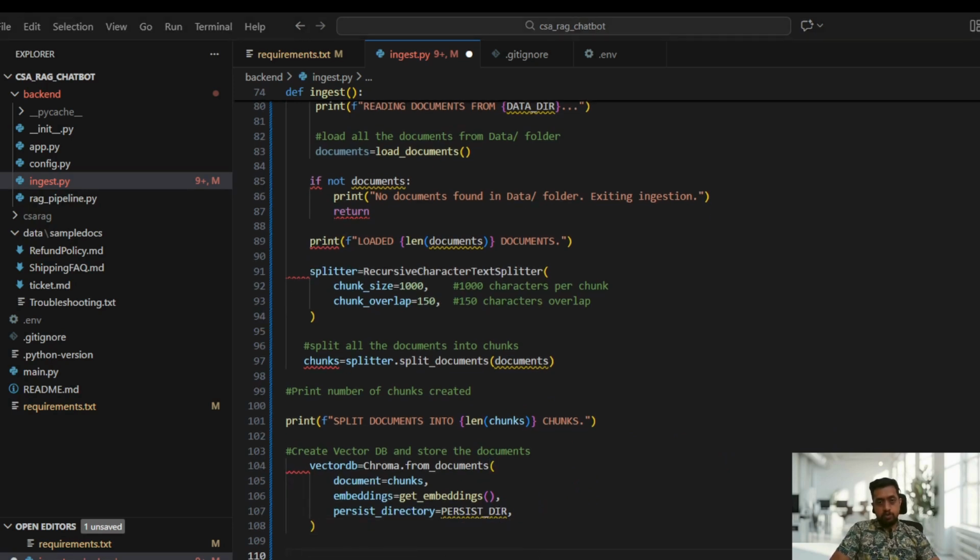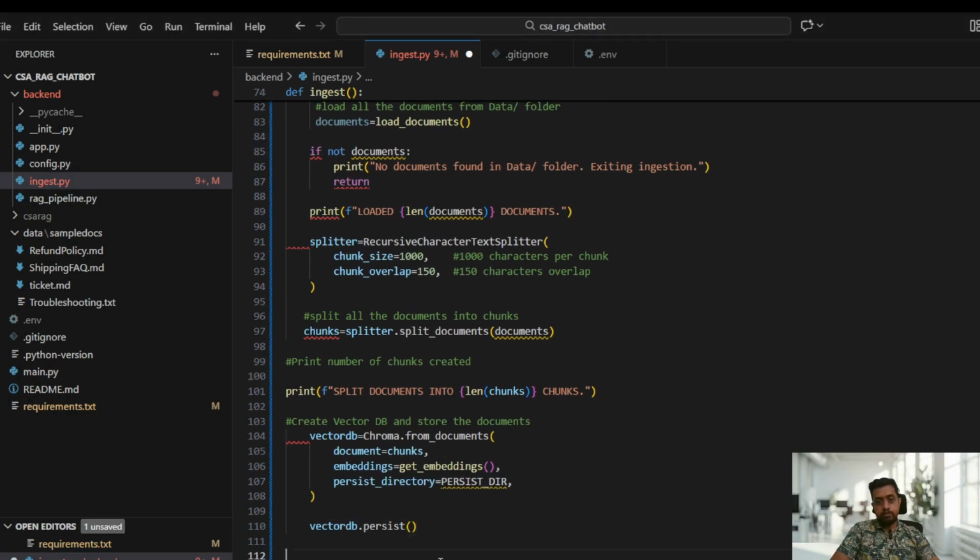And now what I need to do is vector db.persist, which will save the database to the disk. Now I will print it, just to make sure that those are already stored in ChromaDB, in the vector DB.